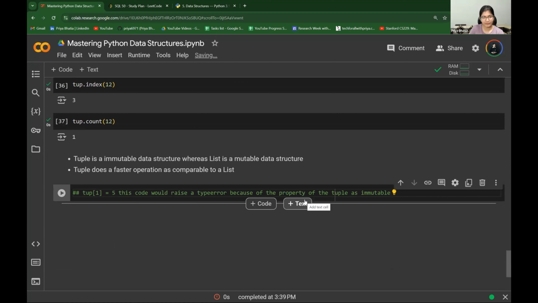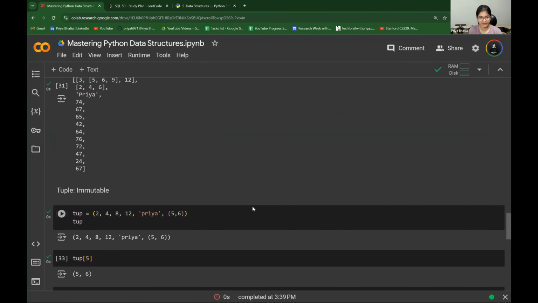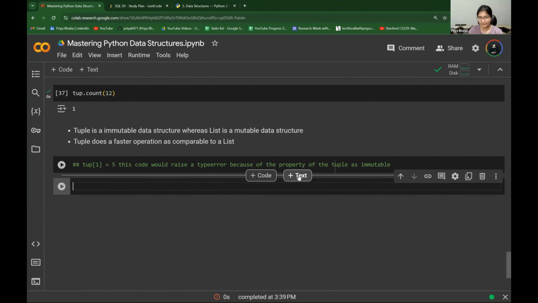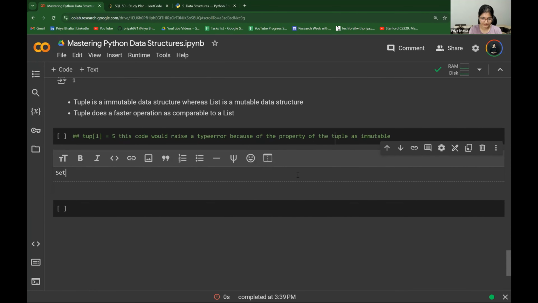Let's cover up one more data structure also, sets. Still, we have more time, so let's cover that as well, and then maybe we can move ahead. Shall we proceed to the sets part? Set.